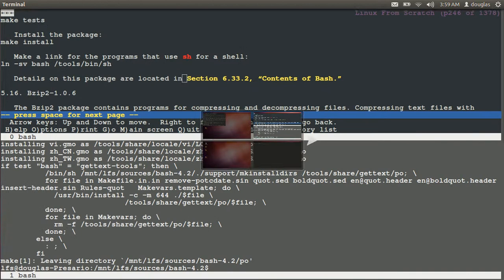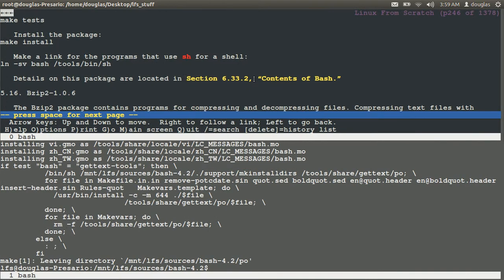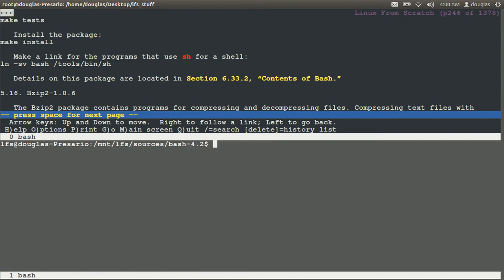Okay, good deal. Back here, we're at section 5 point, right above section 5.16. Let's say we already did make install on bash. Now we have to link symbolic verbose bash tools bin sh. Okay? Good deal. And let's remove bash.